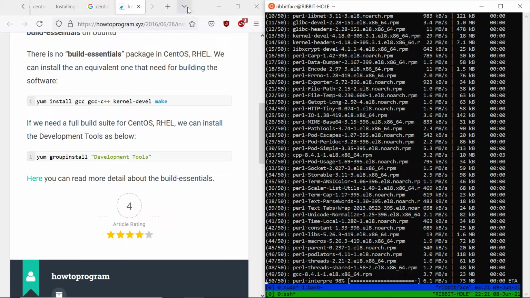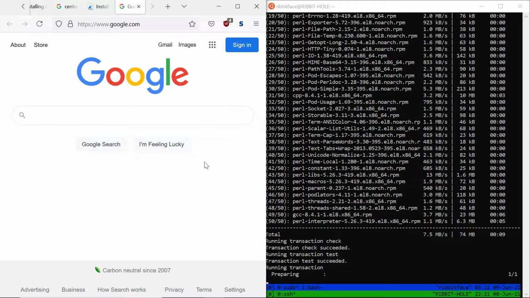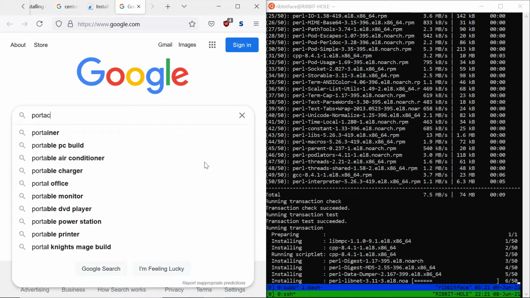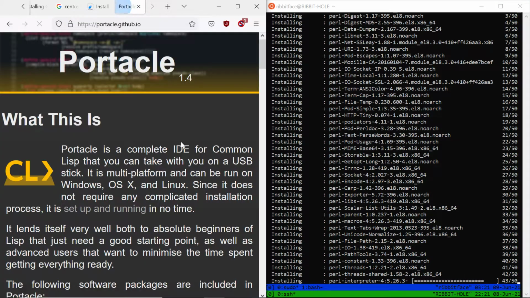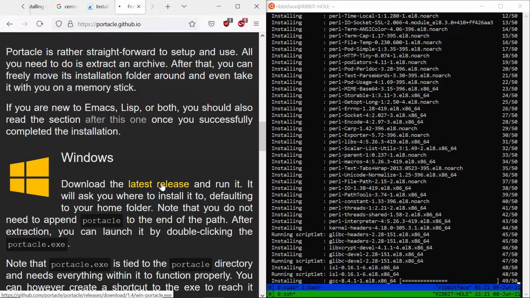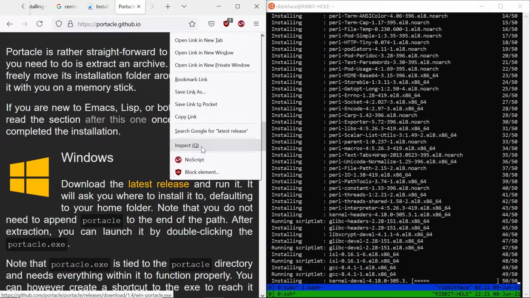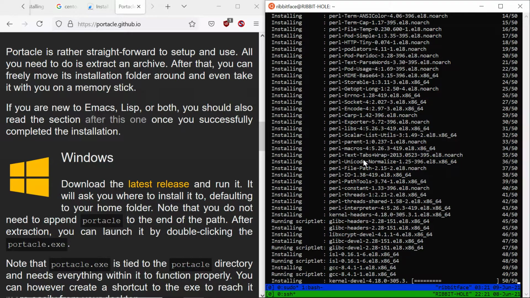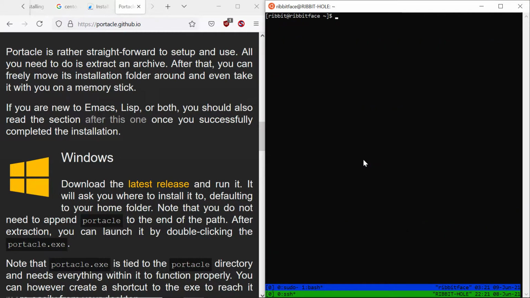So back to testing my theory anyway. What we could probably do is go to Google and get Portical. I've only used Portical on Windows before, so I think this right here just gives us a zip file, and it had the Windows, the Mac, and the Linux one, all in the same thing. So I'm going to go back to the other window.